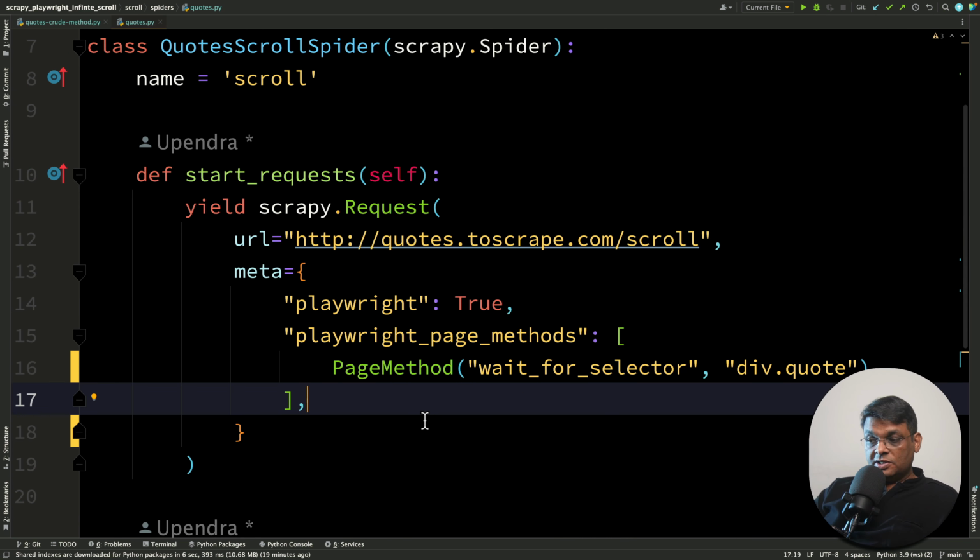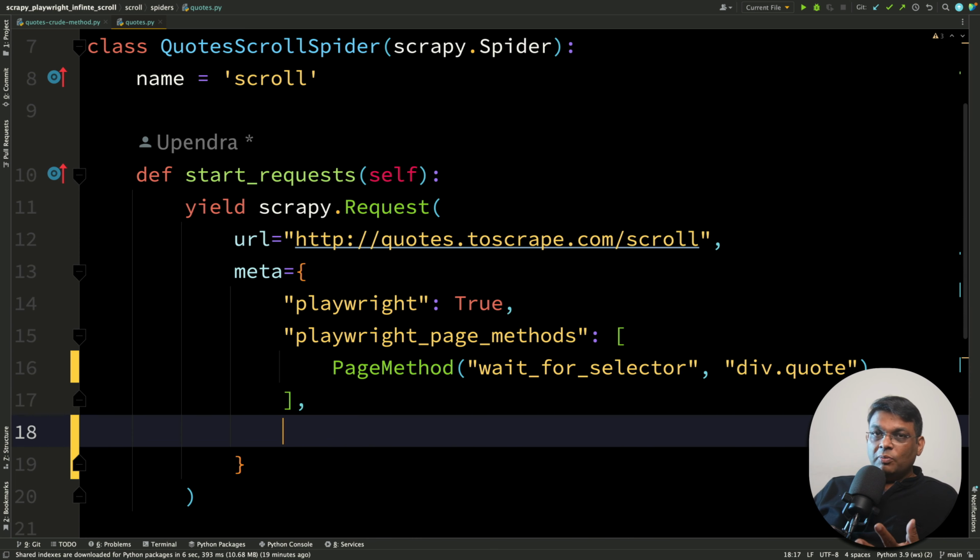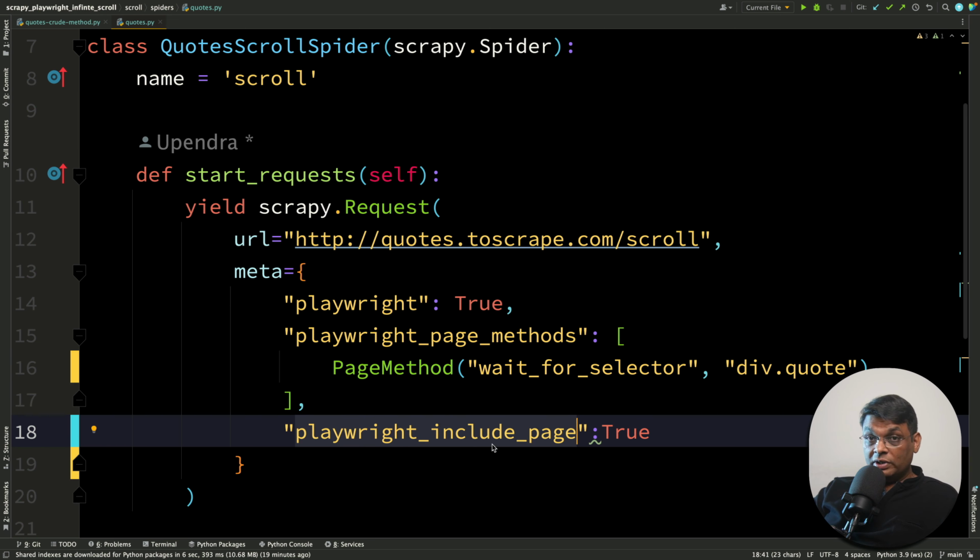I'm back to the original spider. This time I'm going to set one more interesting property, and this one is playwright_include_page as true. Now when would you need this? This is very important because I've seen some confusions. What this will do is make sure that when the parse method executes, the page object of Playwright is accessible directly. There are a few changes that we have to make.